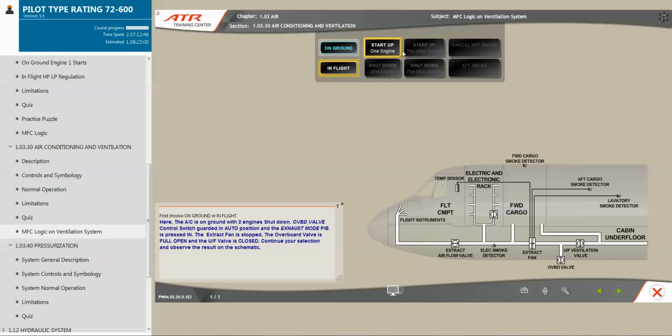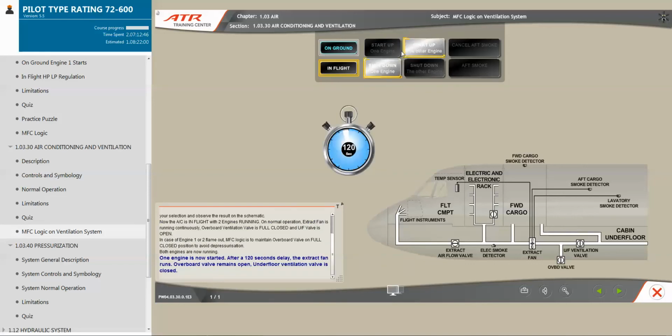Continue your selection and observe the result on the schematic. One engine is now started. After a 120-second delay, the extract fan runs. Overboard valve remains open. Underfloor ventilation valve is closed.